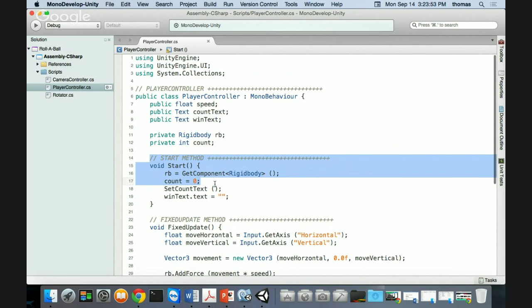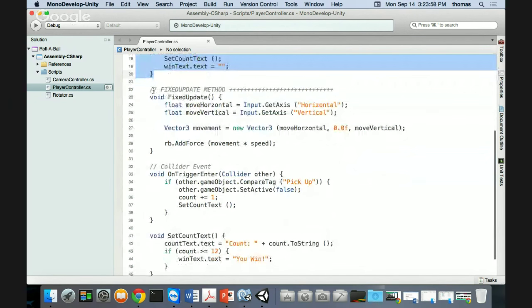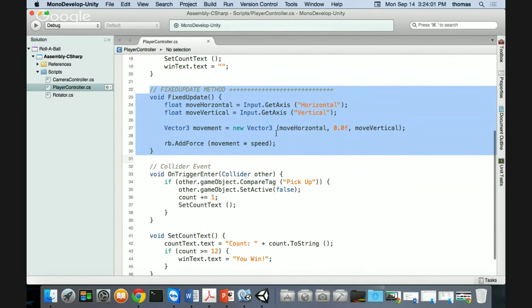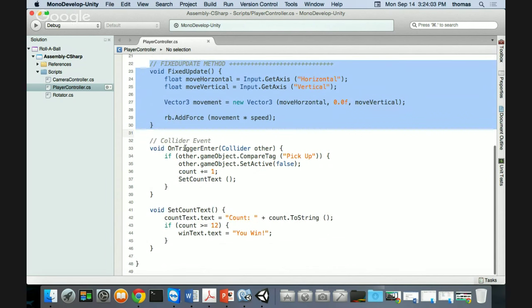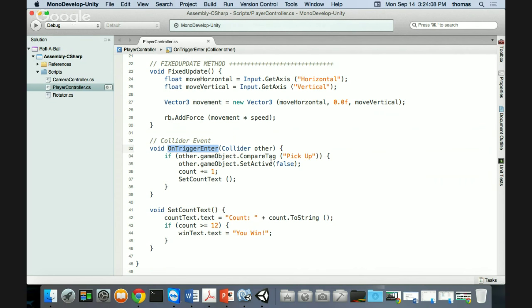The start method is part of what we call the Unity lifecycle, the game lifecycle. There's FixedUpdate and Update, two updates, and we're going to talk about the difference between the two. There are also different standard collider events. One of them is called OnTriggerEnter, a standard method in the Unity lifecycle to detect if a collider enters the space of another trigger, and we'll talk about that. That's the game controller and the player controller in a nutshell.